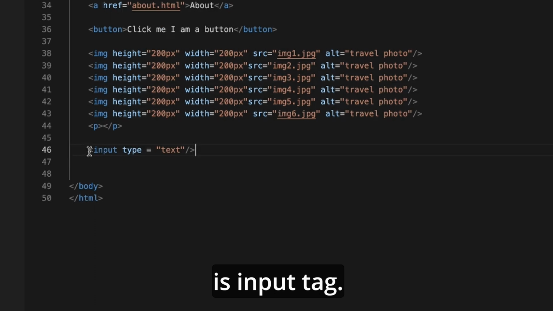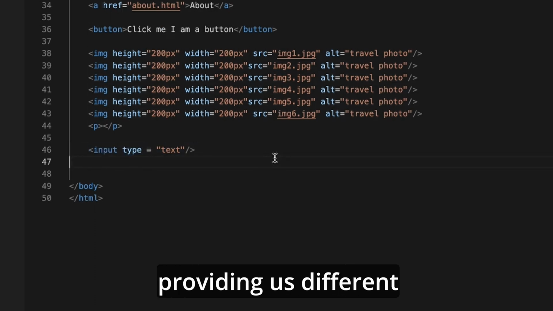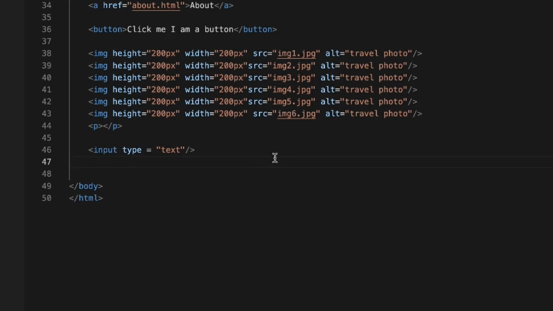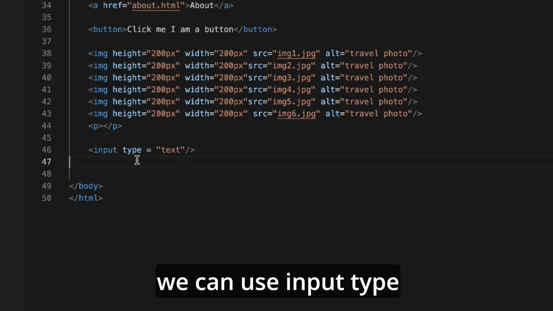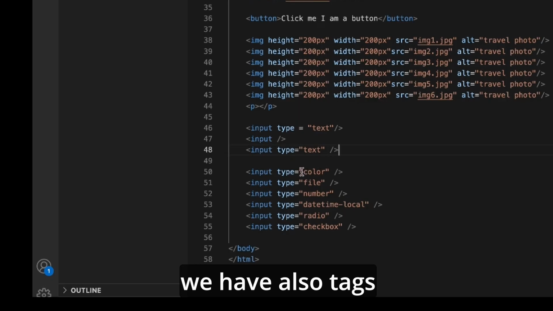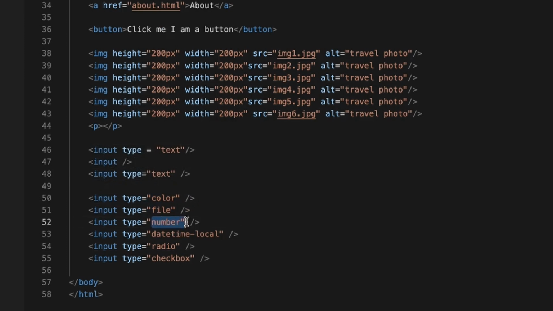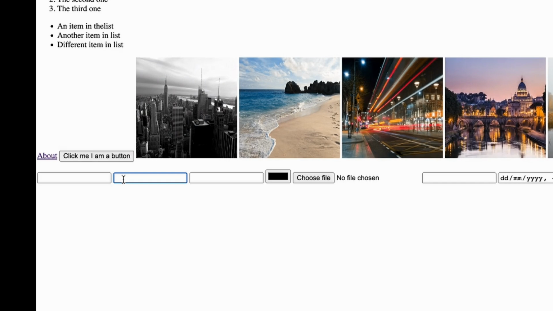The next tag is the input tag. The input tag helps us capture input from the user, and the browser is really good at providing us different options to capture it. One of the most common inputs is the textual input, and for that we can use input type equal to text. You can see an empty box with no label. You also have types for color, file, number, date, time, radio, and checkbox. We can see them listed here one beside the other.